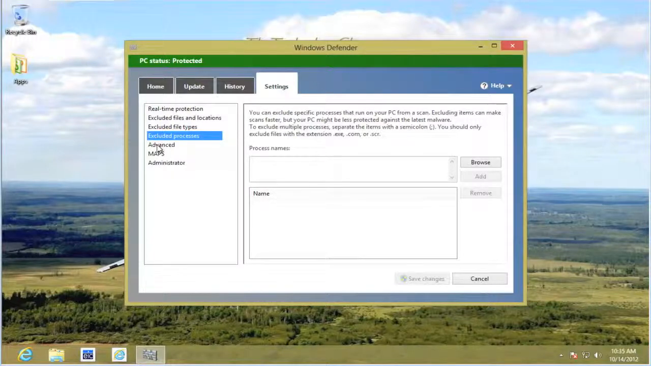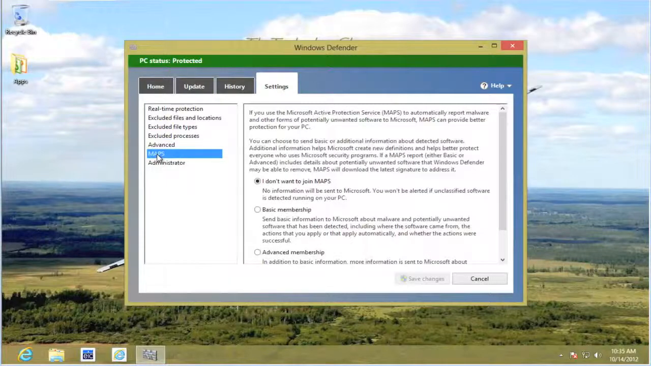We're going to skip advanced for a moment. We're going to go to this MAPS. MAPS is just Microsoft's Active Protection Service.